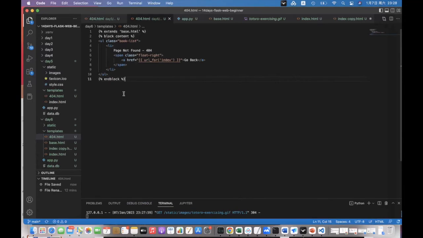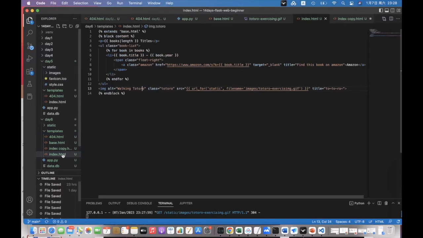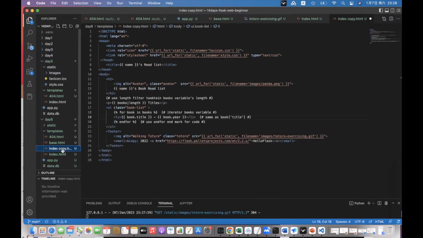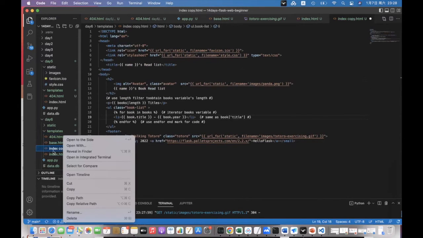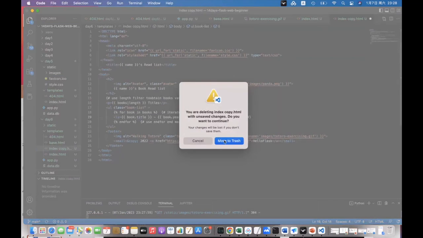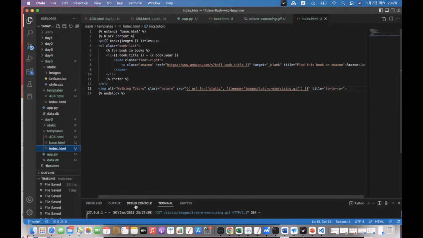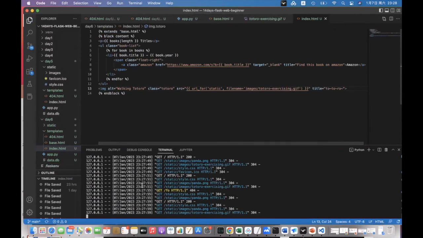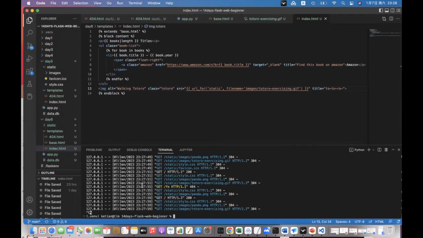This is the code we have created. First the 404 HTML, second the base HTML, and then this is a new extended HTML. So we delete the old one. Okay, the next we should add our contents.